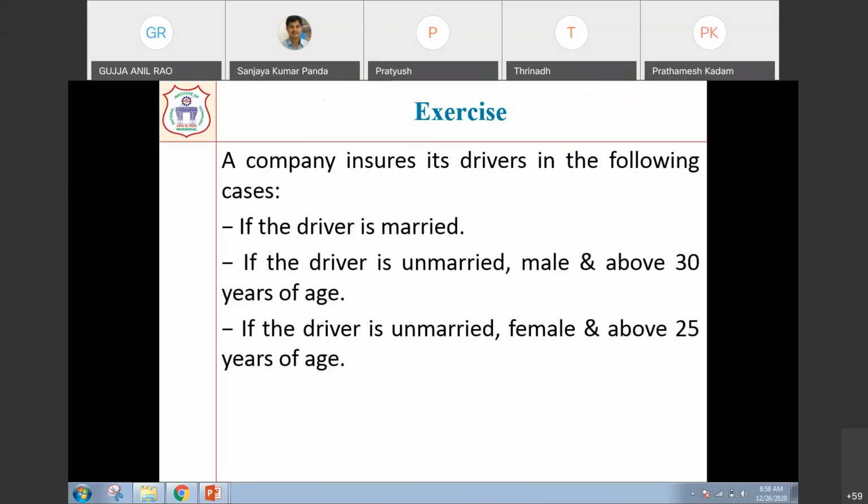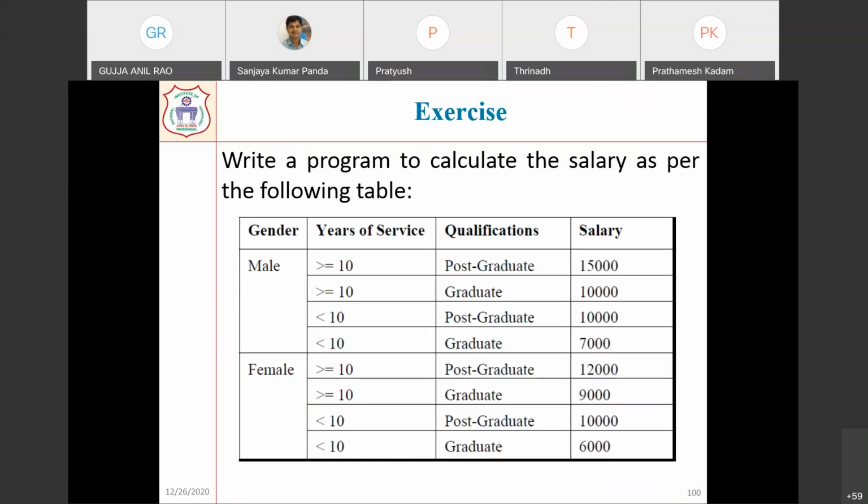Now, if you see here, the question says: write a program to calculate the salary as per the following table. So there are two genders, male or female. Year of service is greater than 10 or less than 10, right? And in the qualification case, you have to specify whether postgraduate or graduate. Based upon that, the salary will be decided.